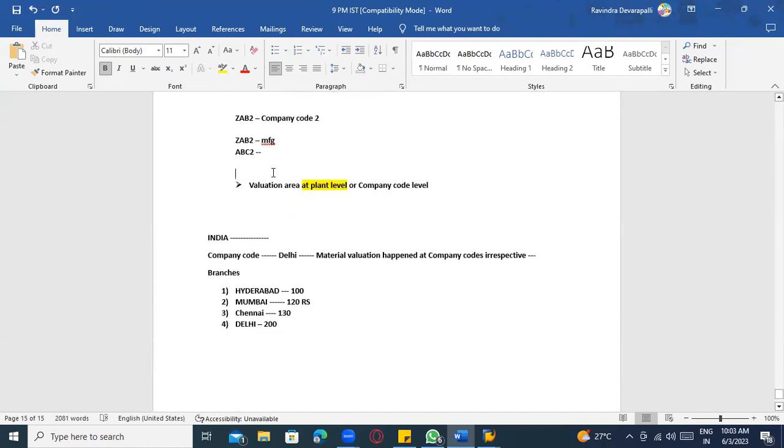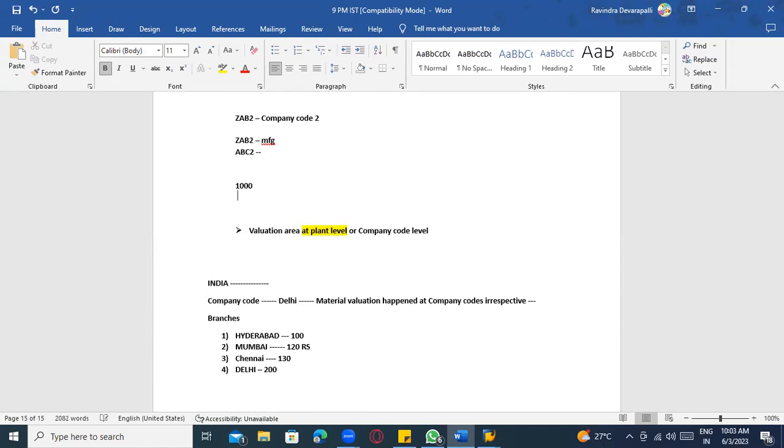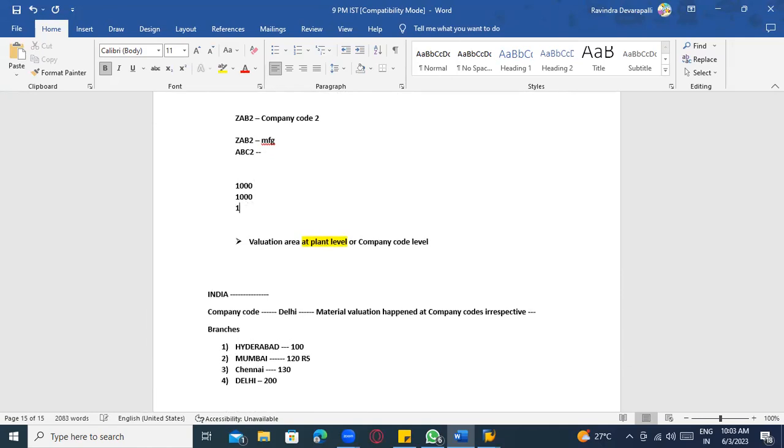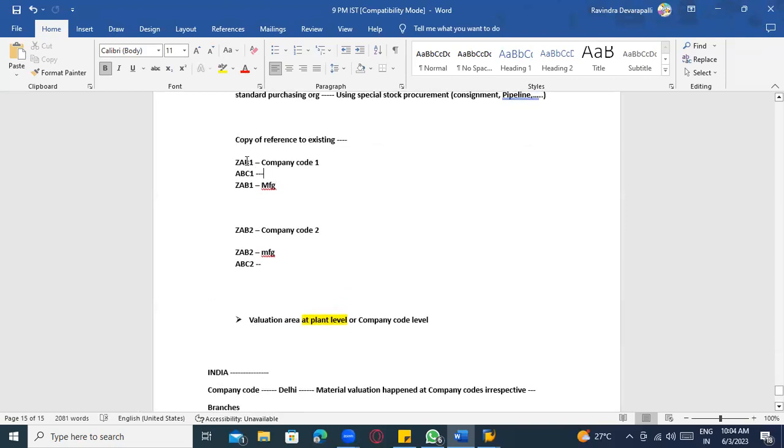If you see that I'm using the 1000, if you remember that 1000 I'm using, so again, plant has the 1000. Again, one more plant is 1100. So these are the branches, and this is the main company code. So in this case also, I'm just creating that under this company code. JDAB1 company code, I'm having that branch 1, branch 2. Clear?